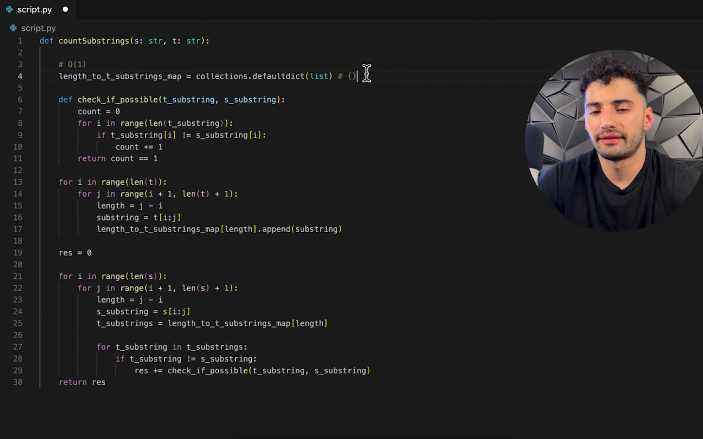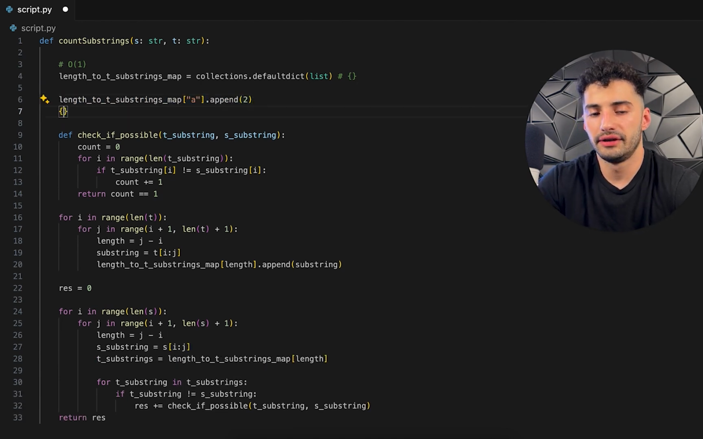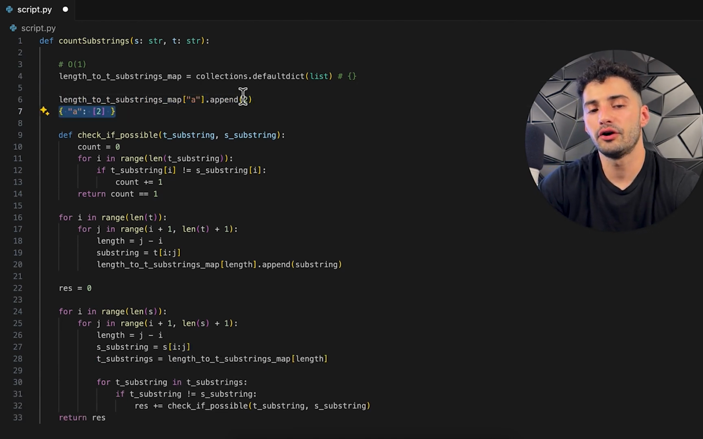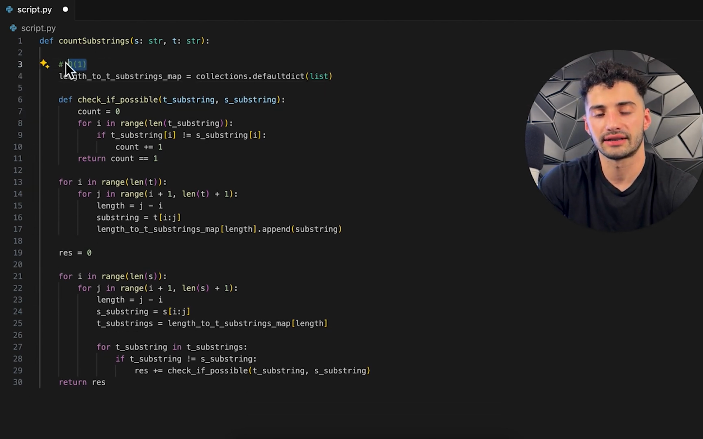If you don't know Python, what a default dictionary, defaultdict, is, is if I did this line of code right now, the dictionary would look like this. Even though I didn't insert A into the dictionary yet and I'm just accessing and trying to append to it, the default dictionary, if we try to access a key that does not exist yet, will create that key with a value of an empty list. So just some quick context. This is a constant operation.